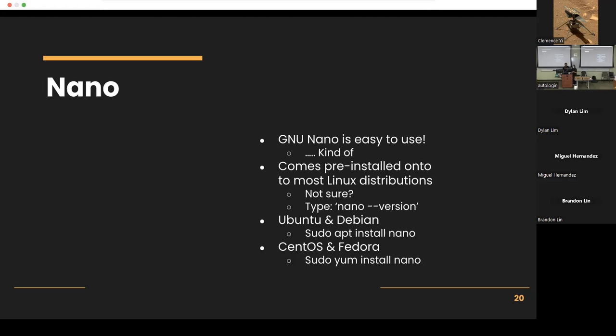And then there's a command to exit and save the file. If you're not sure whether you have Nano in your distro, you can use the command nano --version, which, for those who didn't understand "dash dash," is the minus signs or the hyphens. We use the term "dash dash." And if you're using an Ubuntu or Debian distro, you can use sudo apt install nano if you don't have it. Or if you're using CentOS or Fedora, you use sudo yum install nano.